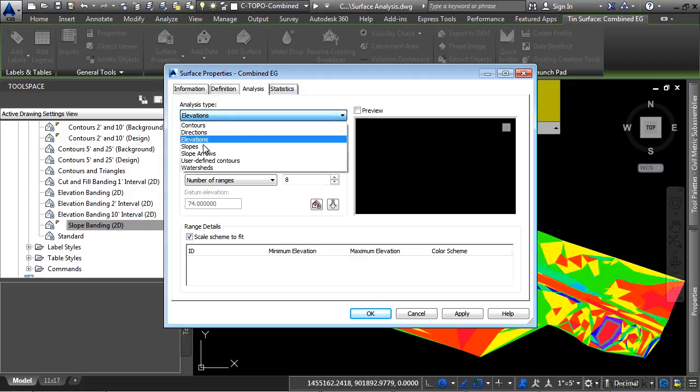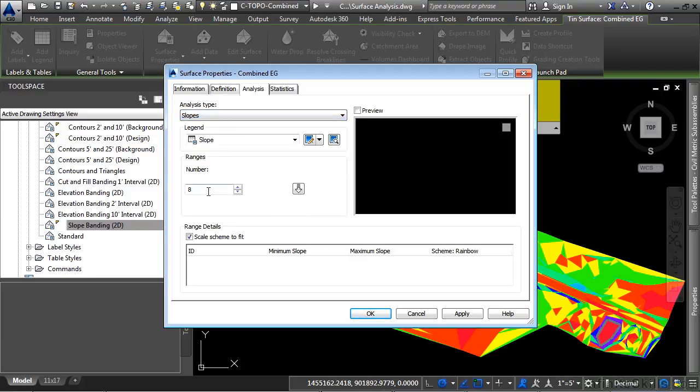Change your type to Slopes. Notice how it's just doing 8 by default. We only want, let's say, 3 because we have different ranges of where we can build based upon the slope in the surface. Click the Run Analysis button there, and now we have 3 bands. We can then go in here and define our actual bands.